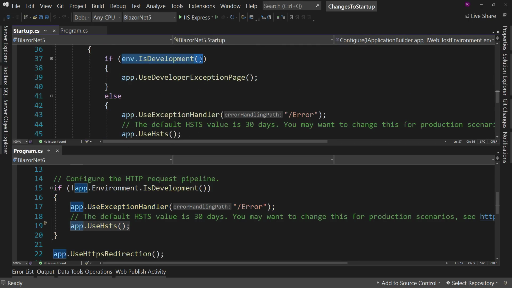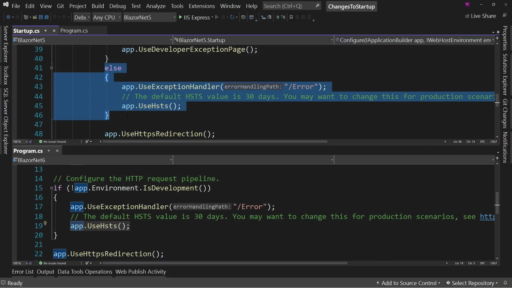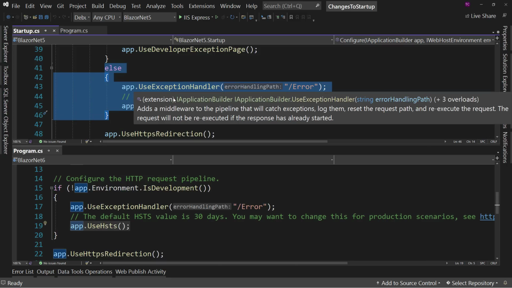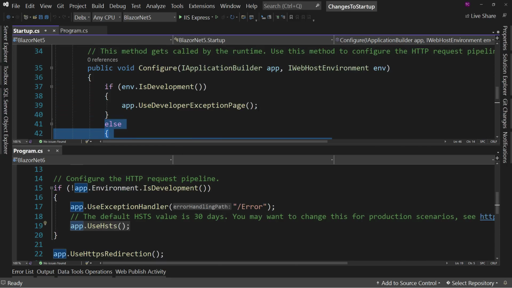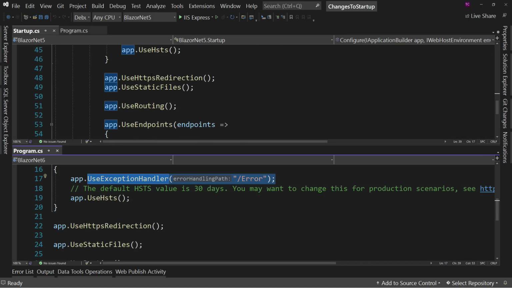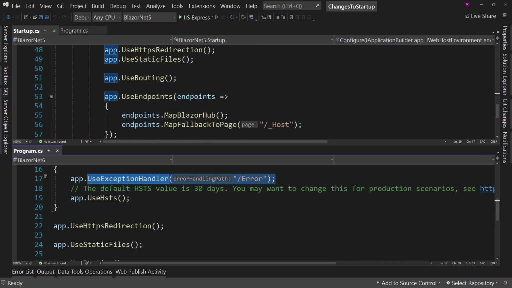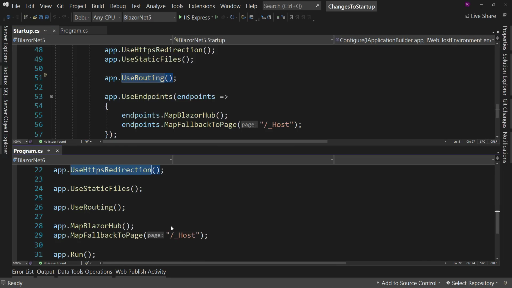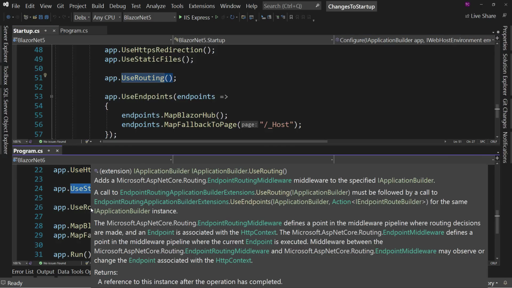Because if you're in development, which means if you're not in development, it uses that, which means that they kind of eliminated the need for this because that's the default. So we don't need to have both sides of that option. We can just say, hey, if you're not in development mode, use this exception handler. Now, next up, we have UseHttpsRedirection, UseStaticFiles, UseRouting. We have UseHttpsRedirection, UseStaticFiles, UseRouting.